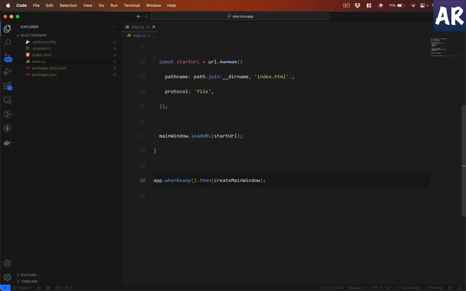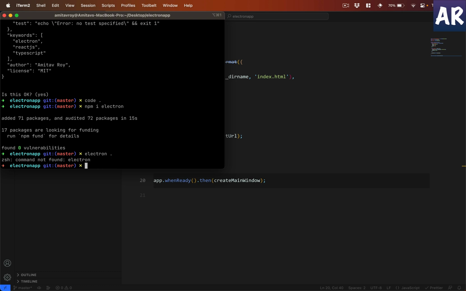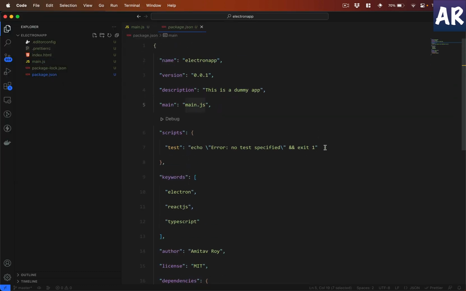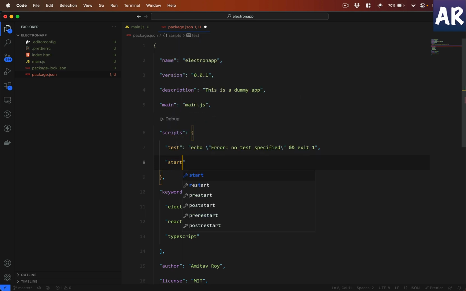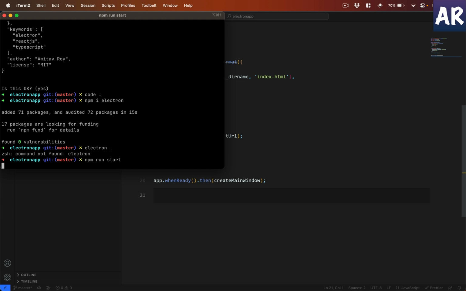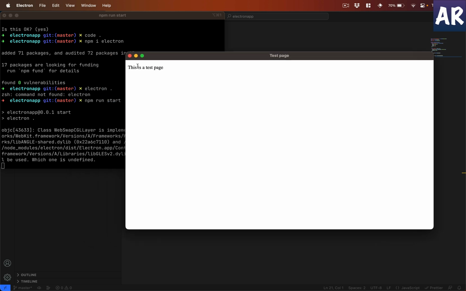Now by default nothing is going to happen, so why don't we do something like Electron dot, right? I think Electron is not globally installed, so that I can use the node module Electron binary, I can do something like Electron dot, and that should allow me to run npm run start, and it should launch the app and it shows me the test page.